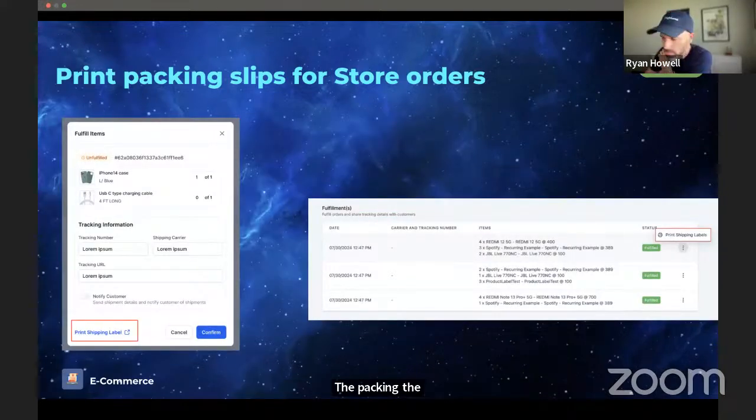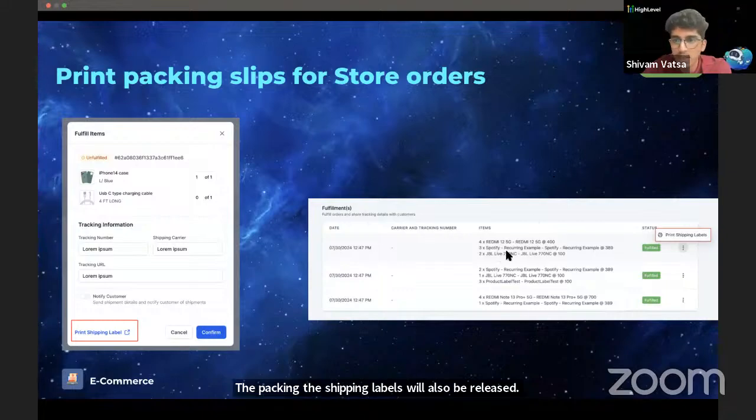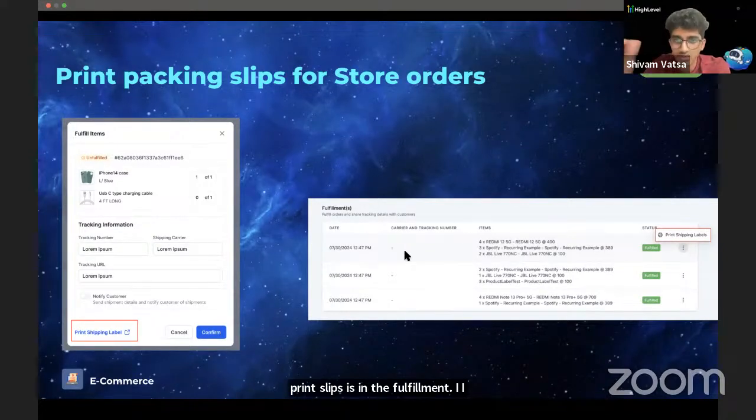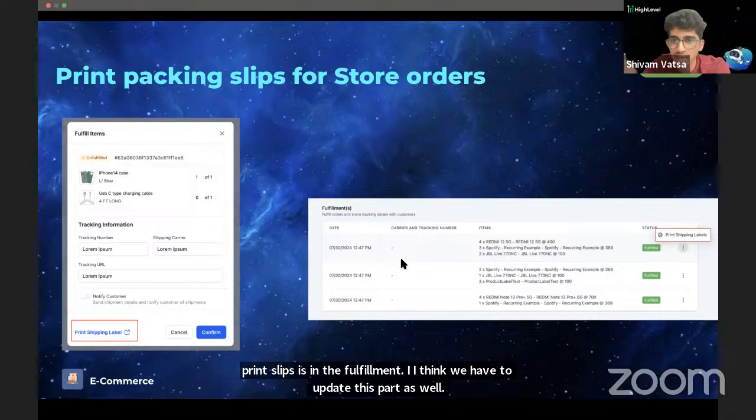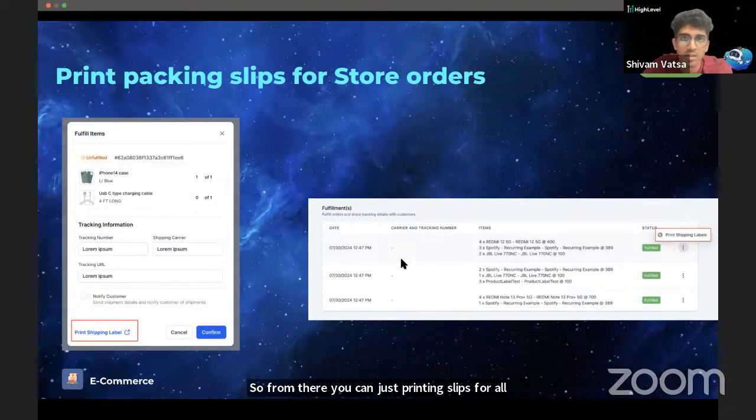Cool. Then the second place from where you can print packing slips is in the fulfillments. I think we have to update this part as well. From there you can print packing slips for all the items which have been partially fulfilled in that order.